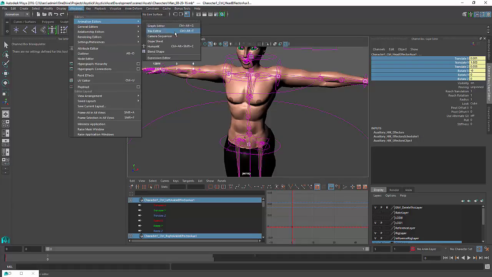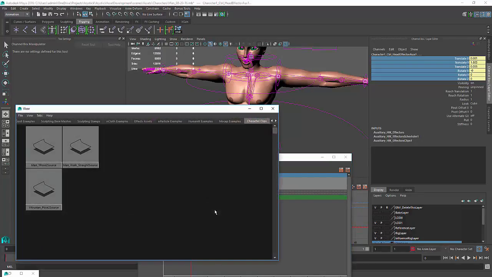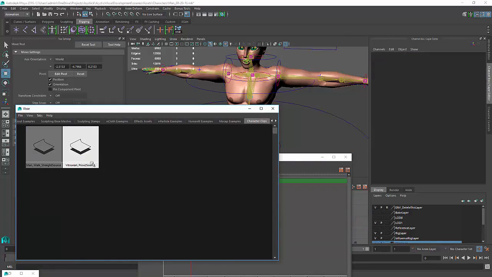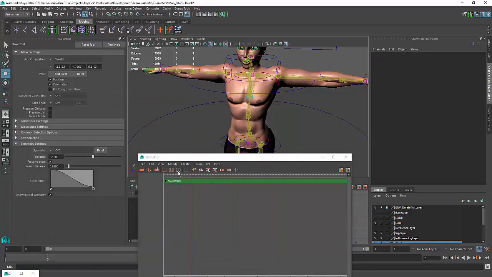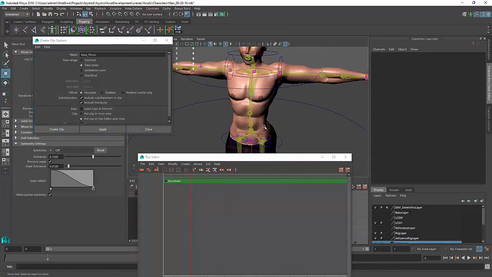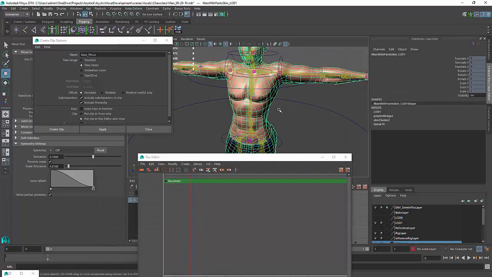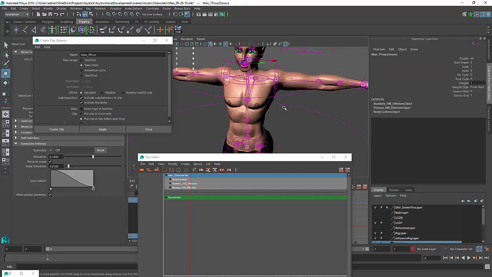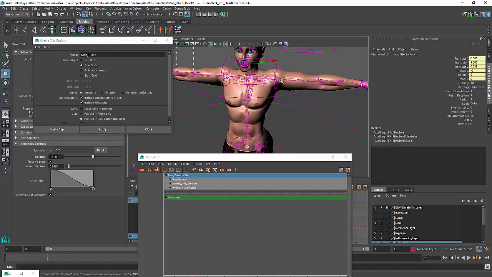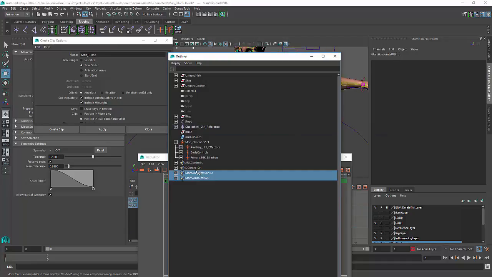So Windows, Animation Editors, Tracks Editor. Let's go ahead and delete that T-pose again. Bye T-pose. And then let's create animation T-pose. Good. We have to have this selected first. Oh, wait a minute. Hold on. Are those all in there? We're gonna make sure. I wasn't paying attention while I was doing that.